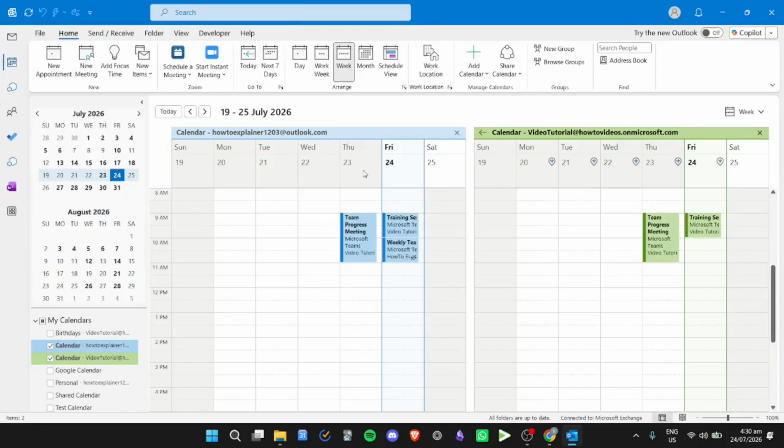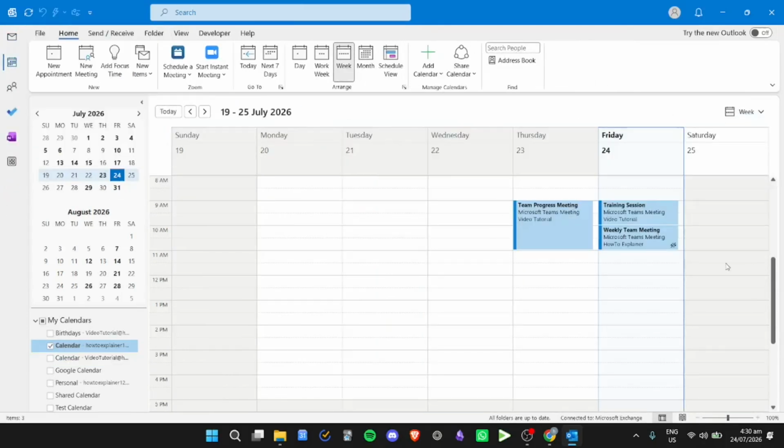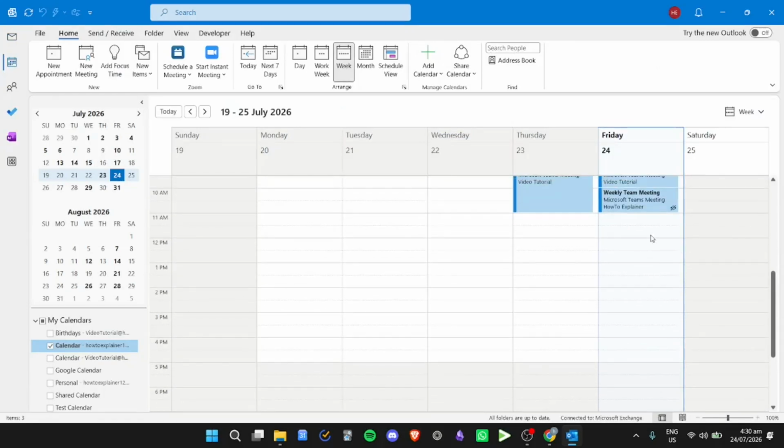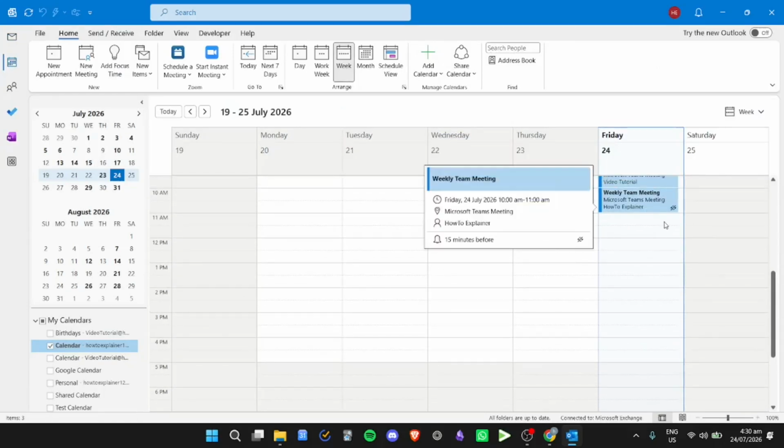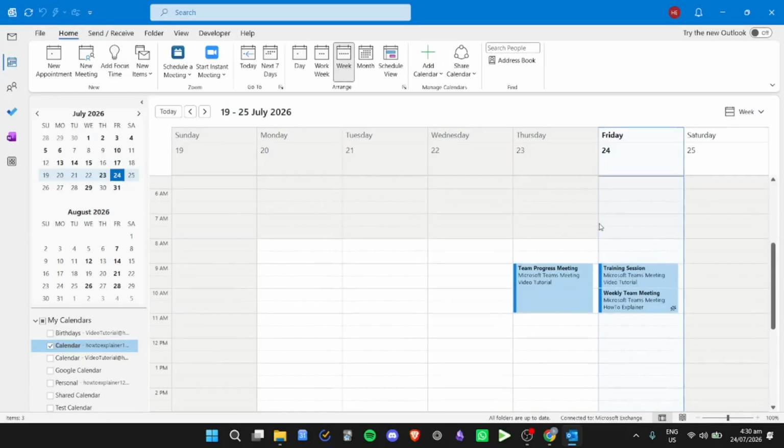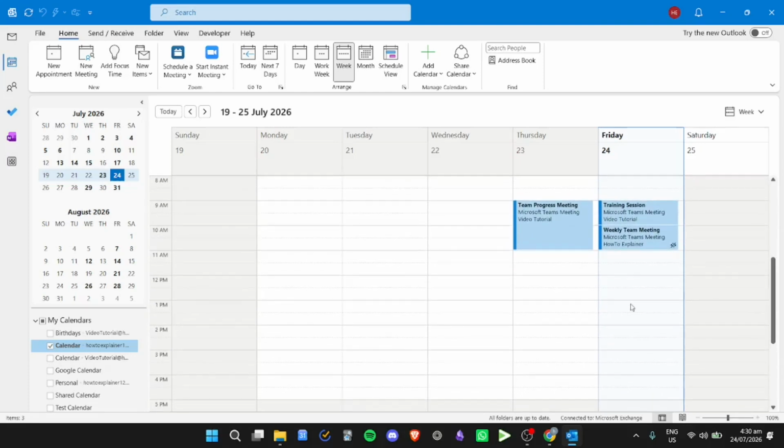So from here, if you want to create a meeting invite, you can simply select a time right here in your calendar. Then you can create the meeting invite. So let's say I choose 1 to 2 p.m. and then I click new meeting.